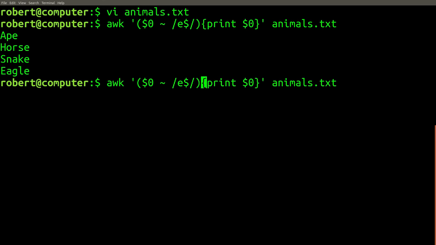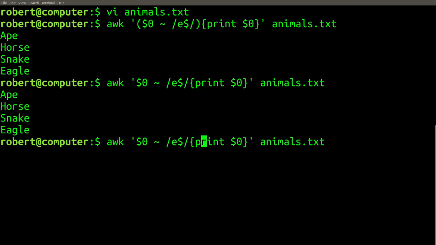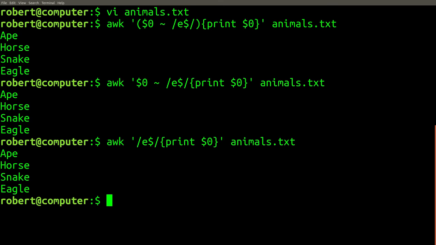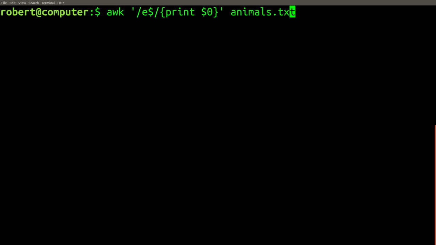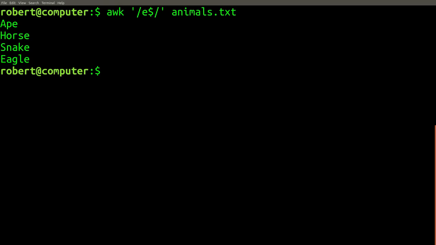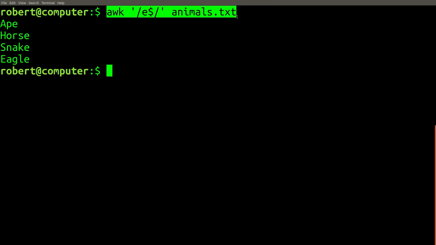As we saw before, the parentheses are optional with awk. To make things even more simple, if you don't specify what the regular expression is being matched against, it will assume that you're matching it against the entire line. To make things even more simple, if you don't specify what to do after the regular expression match, by default, it will print out the entire line. This command is simple enough that you could almost consider using it as a replacement for grep.